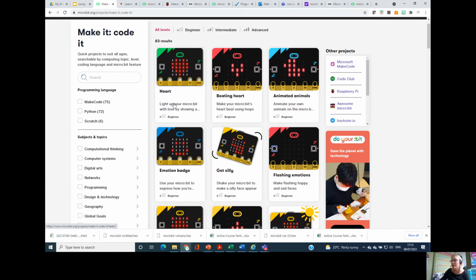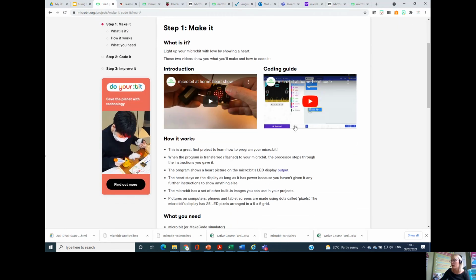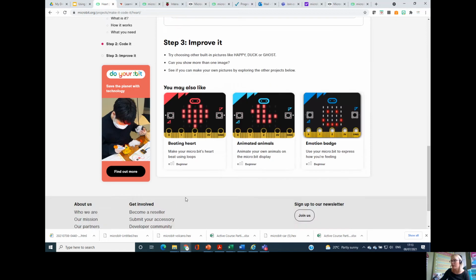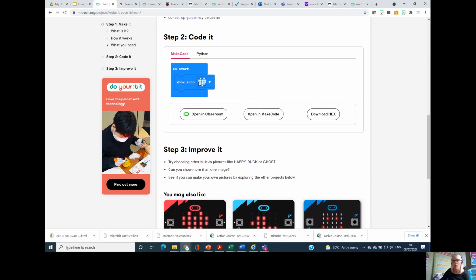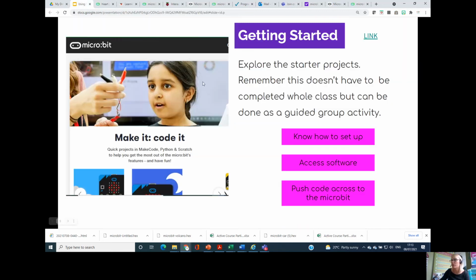As you click onto them, you get a lovely demo of what the code looks like. You get a little lesson plan of what you're doing, how to improve it, what the code should look like, and how to push the code across to the Microbit. So there are lots of different things in there for you. I'm just going to jump back here.